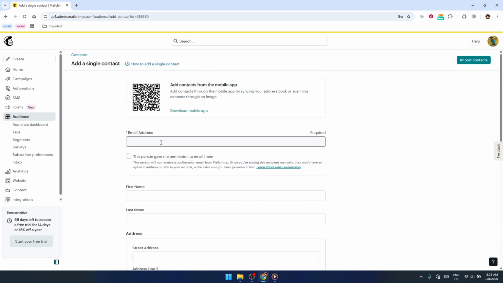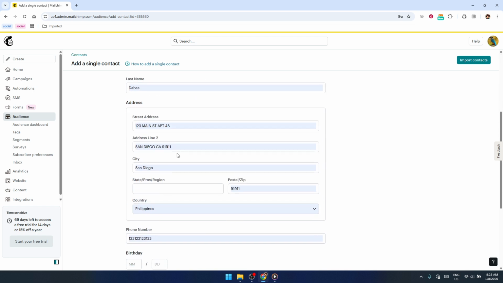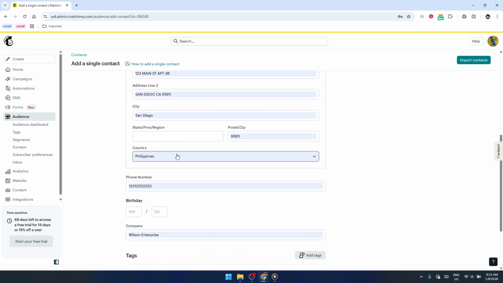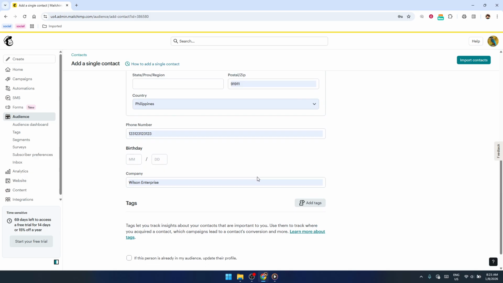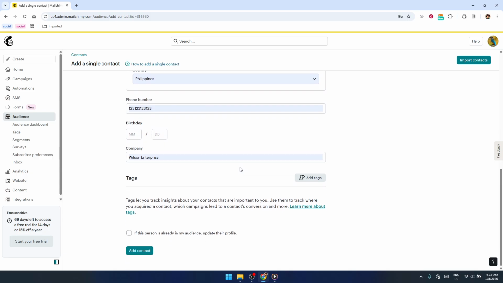Take your time with the audience name. Choose something clear and specific, like the type of customers or the project this list is for. A good name will help you quickly recognize the right audience later, especially if you manage more than one.